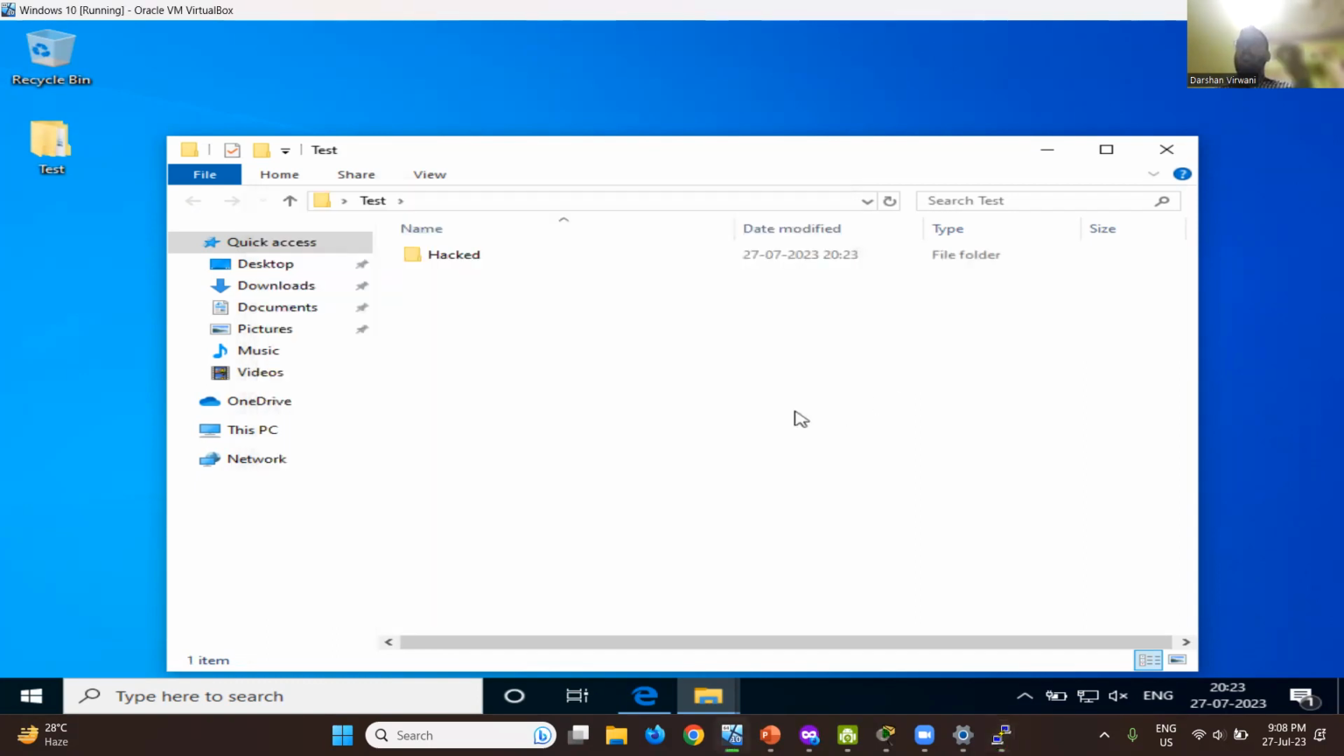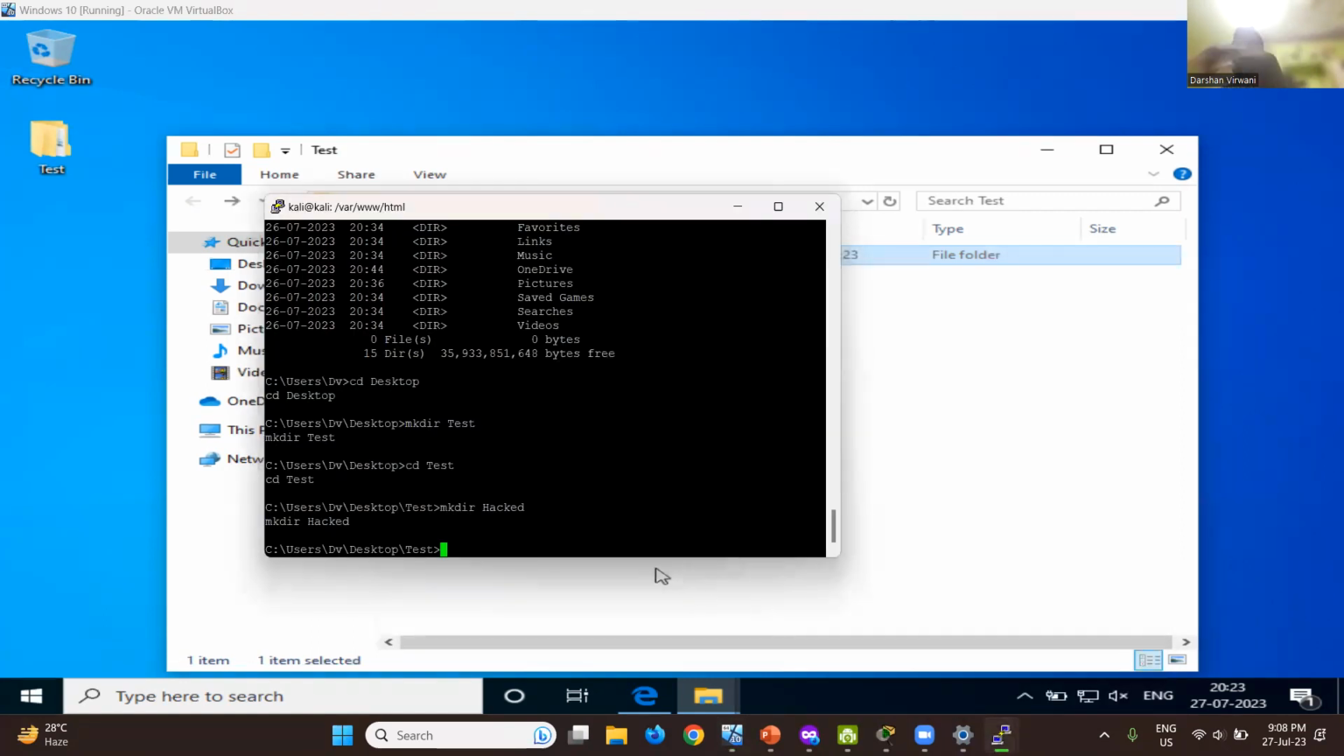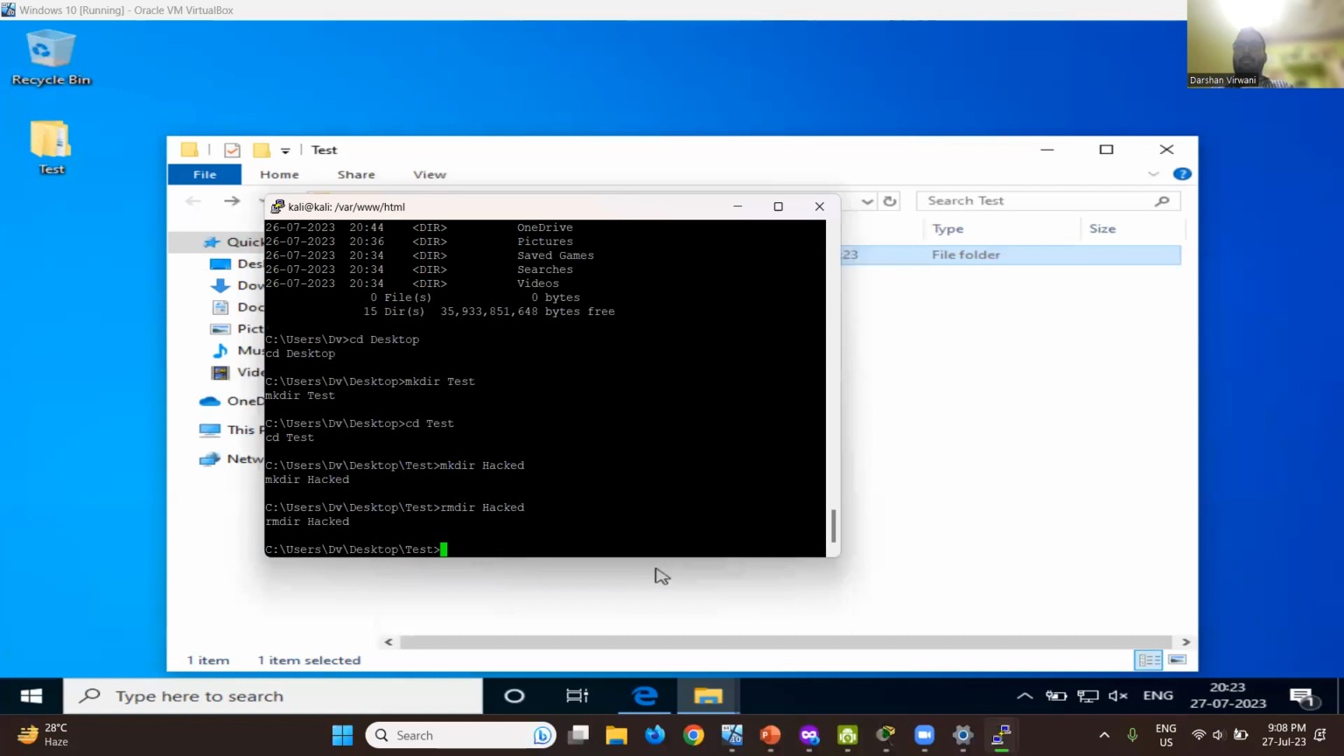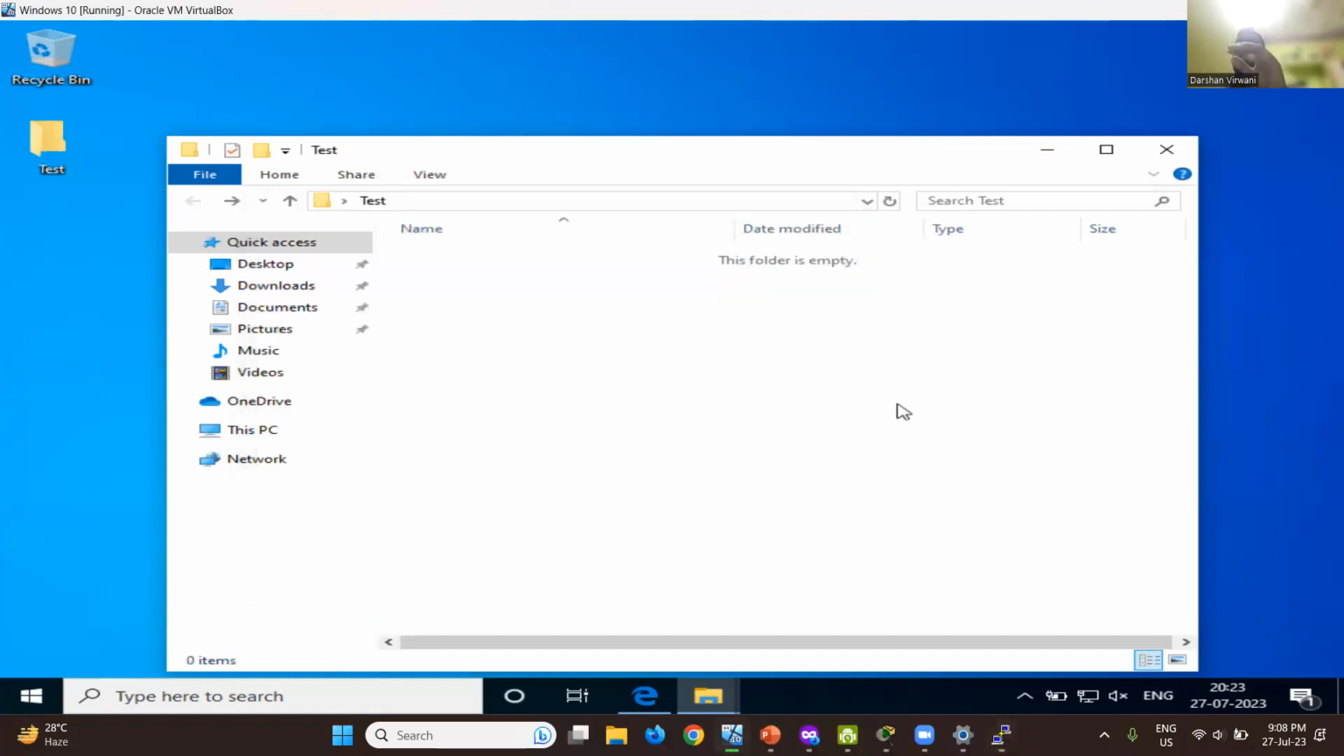So you can see on the victim system, there is one more folder created here. So I can remove this directory also, rmdir hack. So the directory is deleted. Without the knowing of the victims, what is going on in the background, all of the data can be hacked and used. As you can see, that file was deleted, and it will not be showing in the recycle bin also.